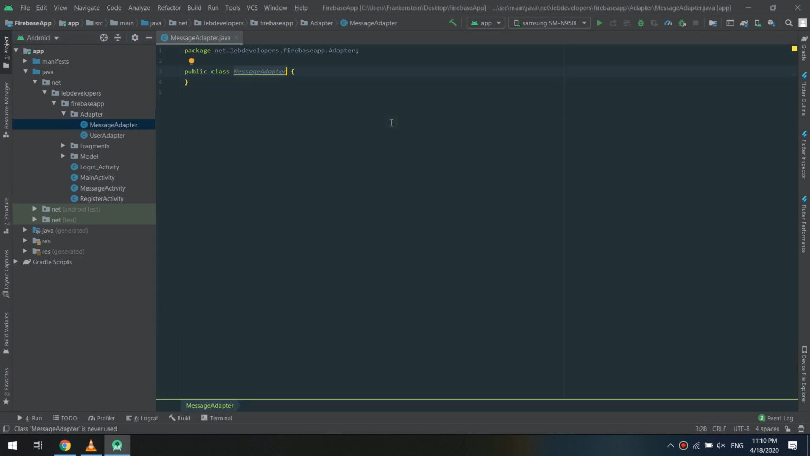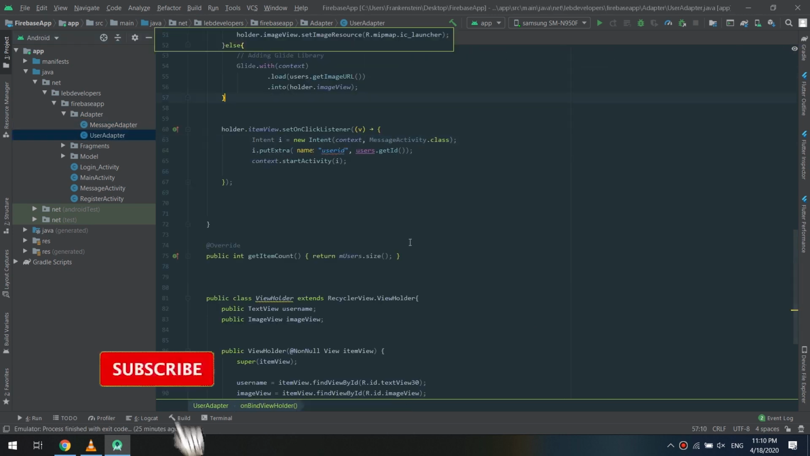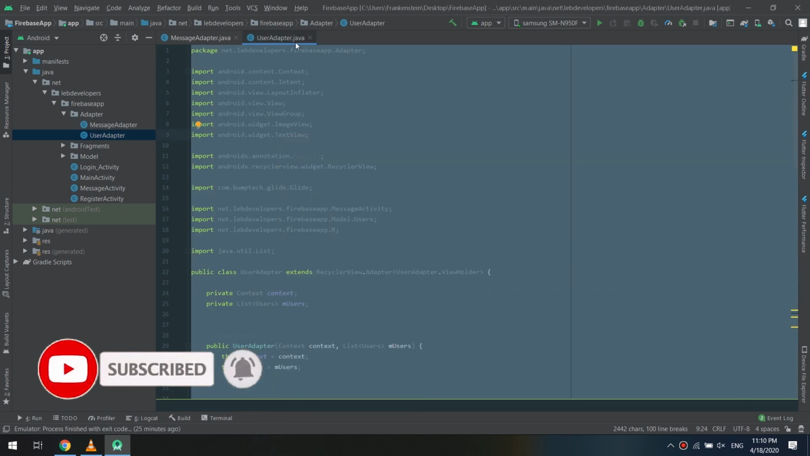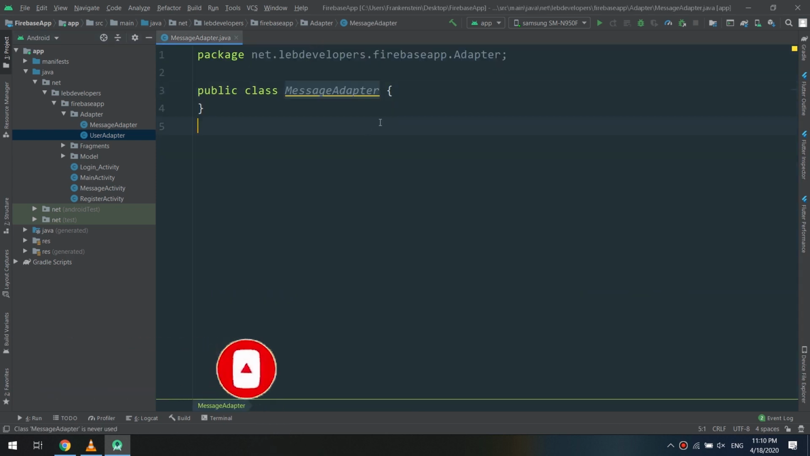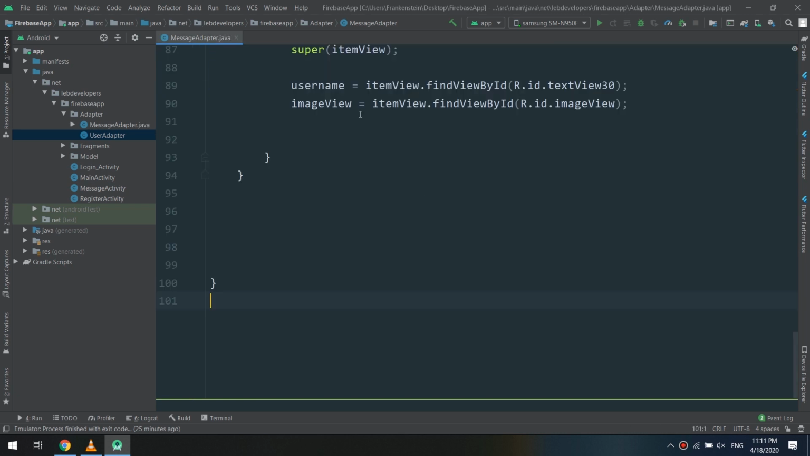In this tutorial, we are going to create an adapter for the messages. So we are going to display the own messages that we sent on the right side, and on the other side we will display the other users' messages.